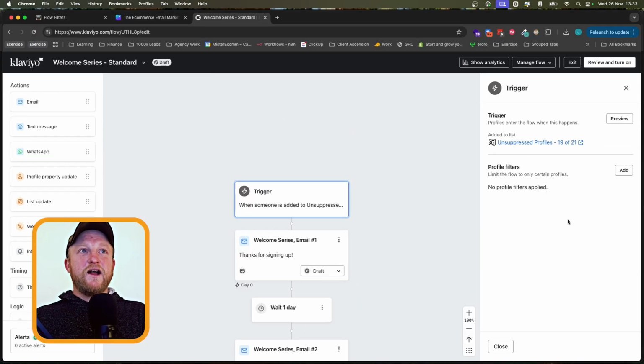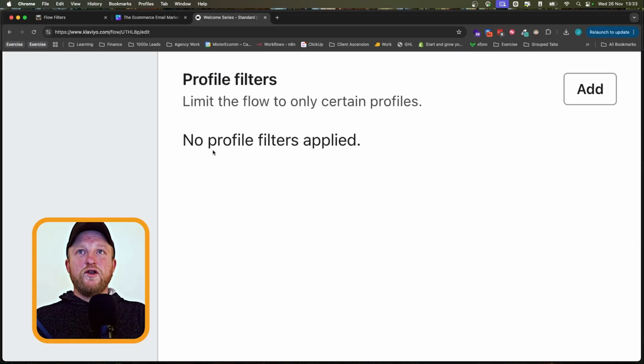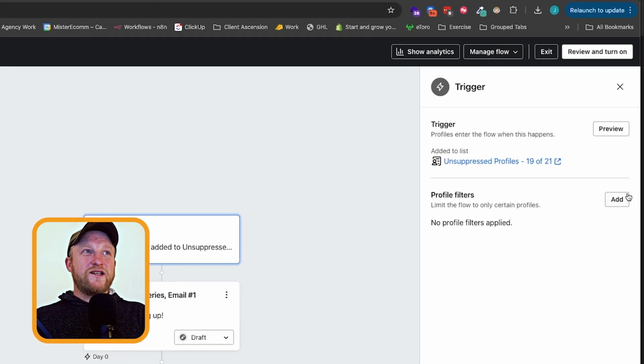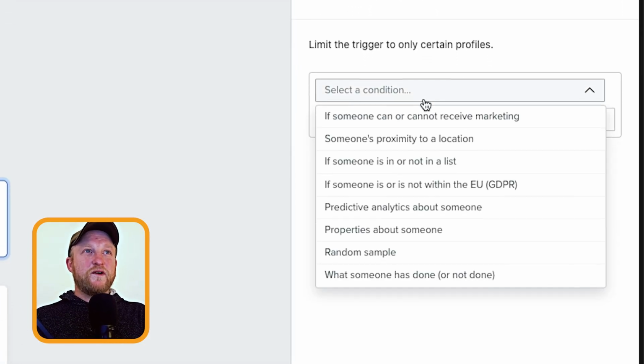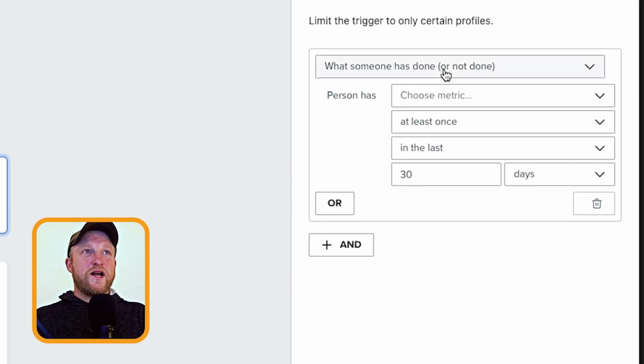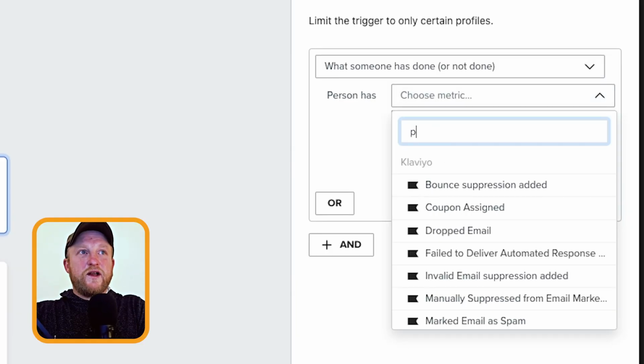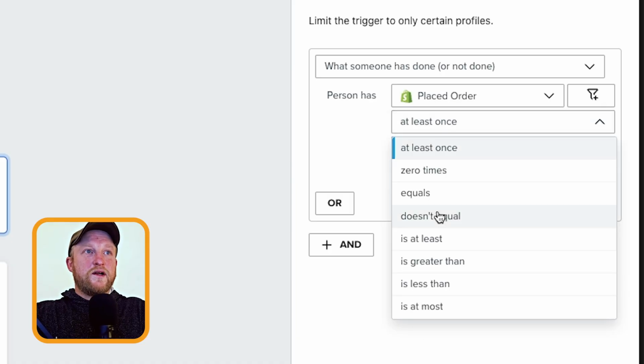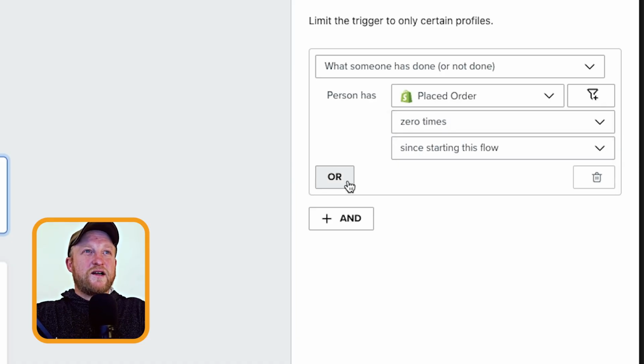Let's just click here. And as you can see, there are no profile filters added at all. So let's just add a profile filter. And then here we go. Let's do what someone has or has not done. Then just go in here, placed order, and then 0 times since starting this flow.